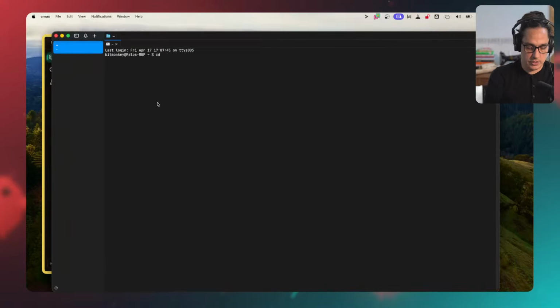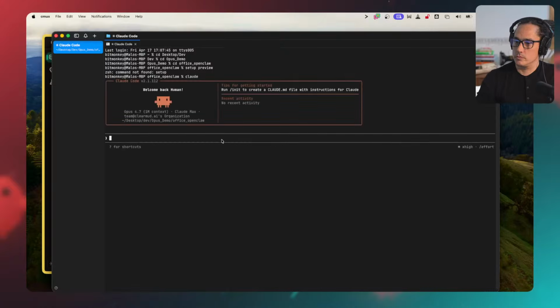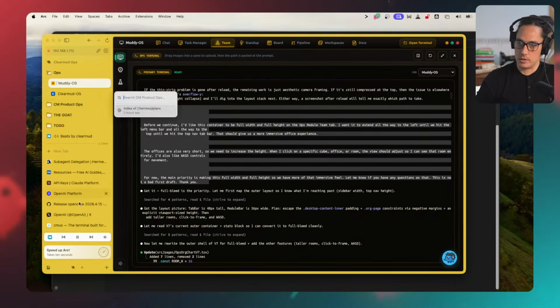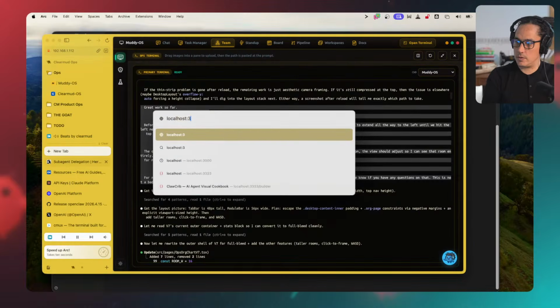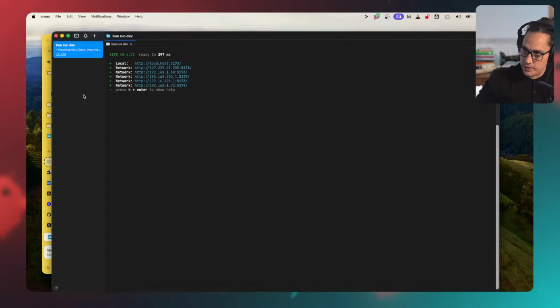Interesting. Change directory, desktop, dev. Opus demo, change directory. 5174. Wait, was it 5174 or 53? Oh, 5173. Doh.